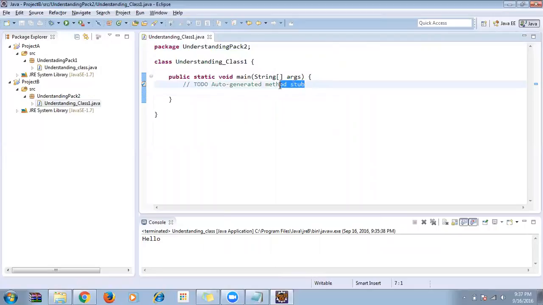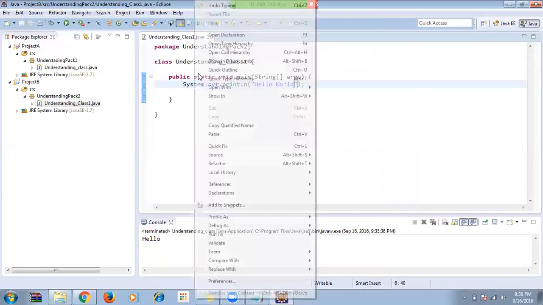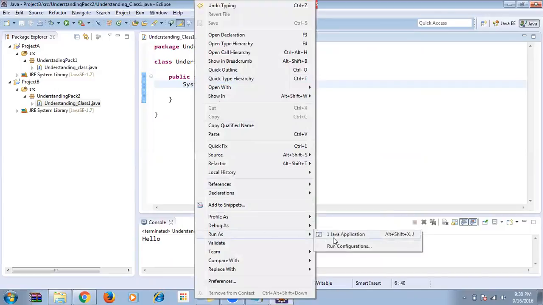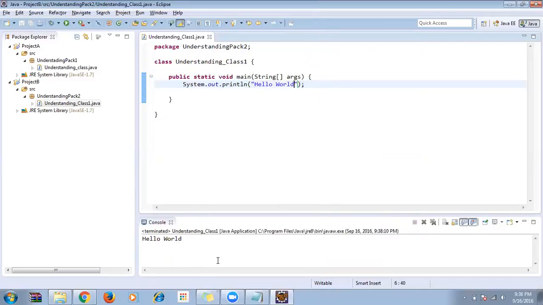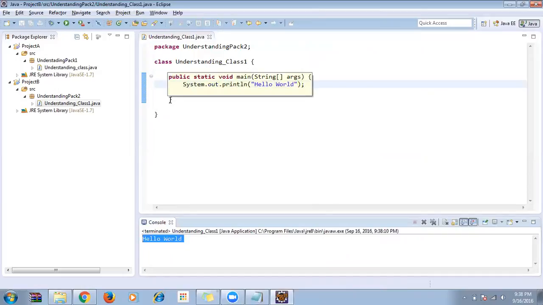So if I want to print something, first I need to give syso, control space. That gives me the System.out.println. Then I need to print here as hello world. So if I want to execute it, right click, run as Java application. So that will execute it.